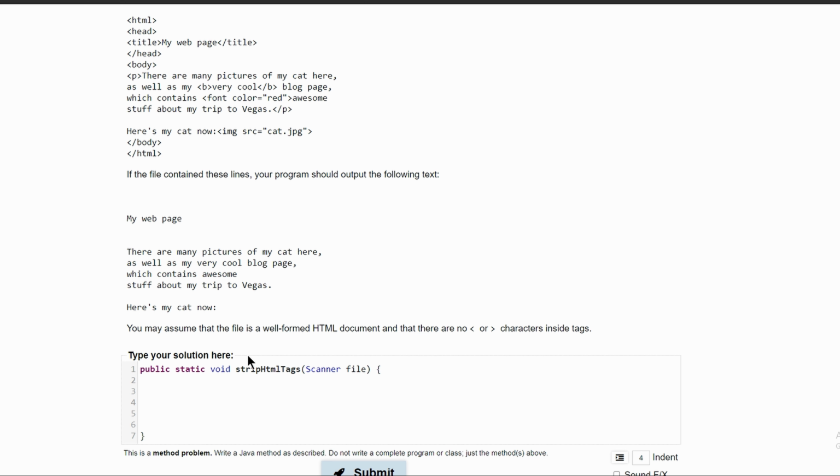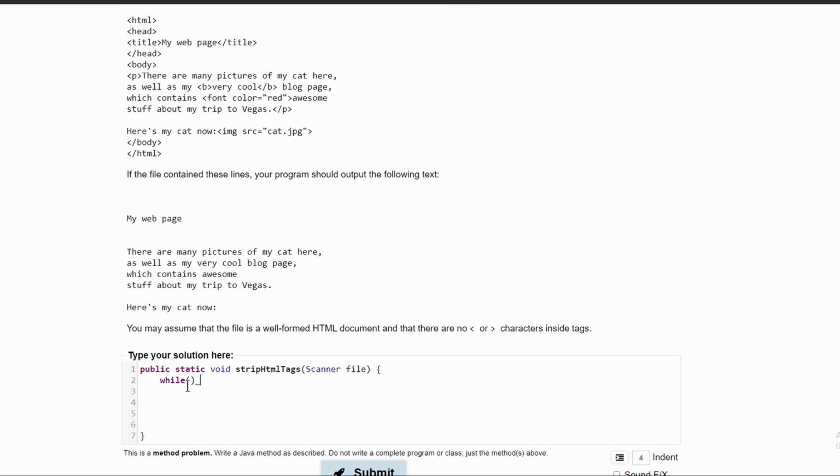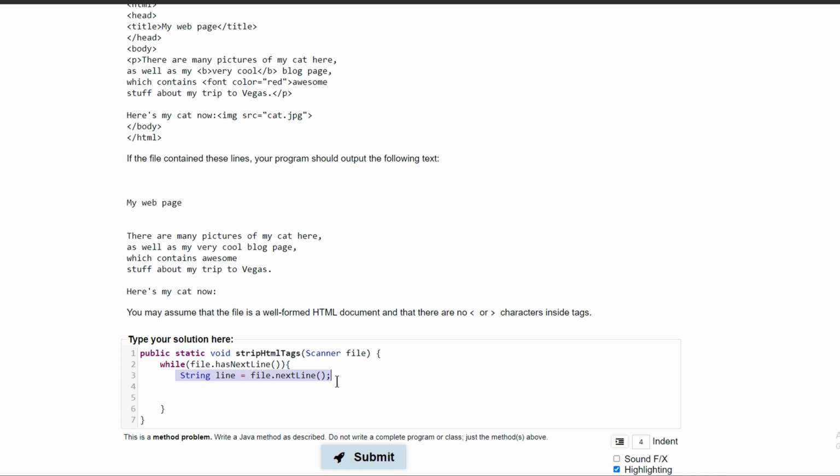Since we know we have a file, we need to analyze every single line. We're going to have an outer while loop that will run as long as our file has next line. After we do this, we can close our loop and then come back inside of here. So we need to get this line. To get this line, we're going to store it in a string. We'll call it line and set it equal to file.nextLine. And then we need to analyze this line.